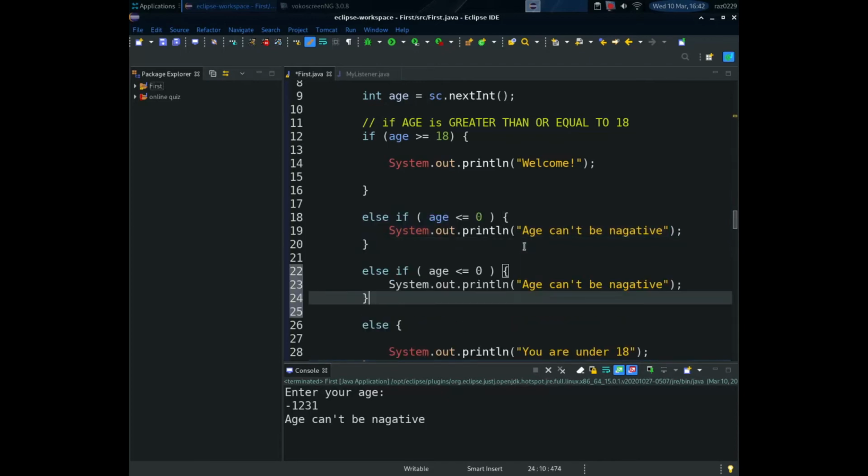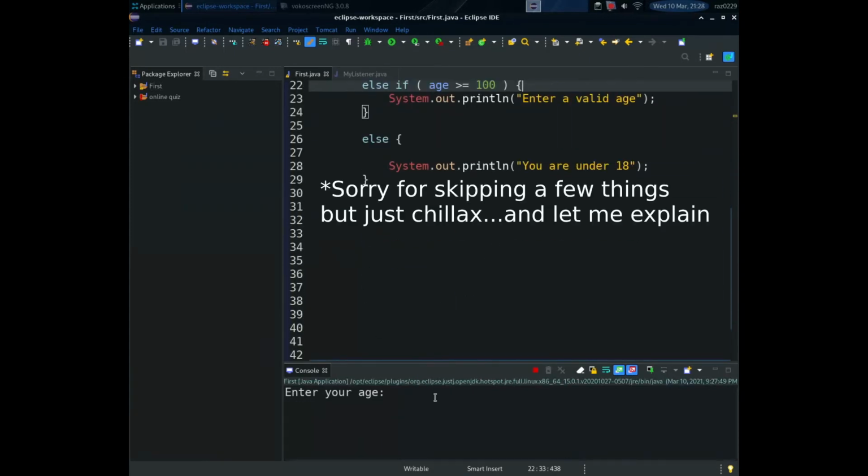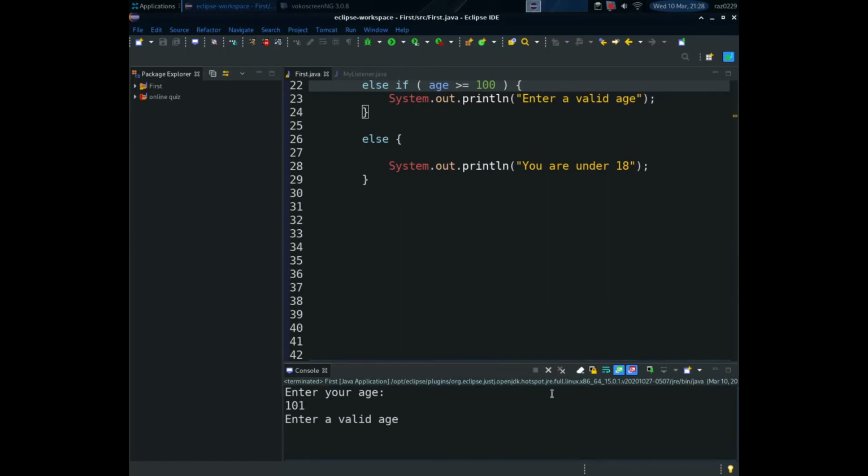Like write else if age is greater than 100, so enter a valid age, because people past that age usually die. So run it, enter 101, and it says enter a valid age. Very smart, of course. And I apologize for the background noise, it's just a fan, I'm sorry.